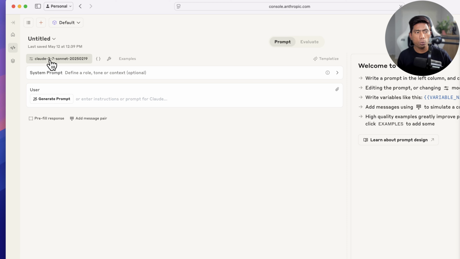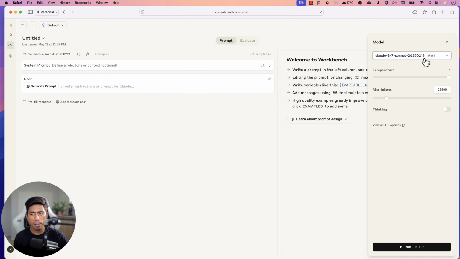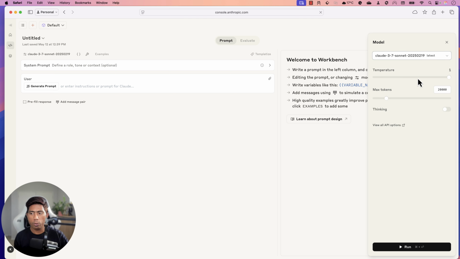If I go and choose this particular model, the Claude 3.7 Sonnet, this is the latest and greatest model today while I'm recording this video. But you can also choose other models like Claude 3.5 Haiku, Opus, and the older models they have on offer. You can also change the temperature if you want to, and set the maximum token for the evaluation that you're trying to do. And you can also set the thinking, and then set the budget token if you want to.